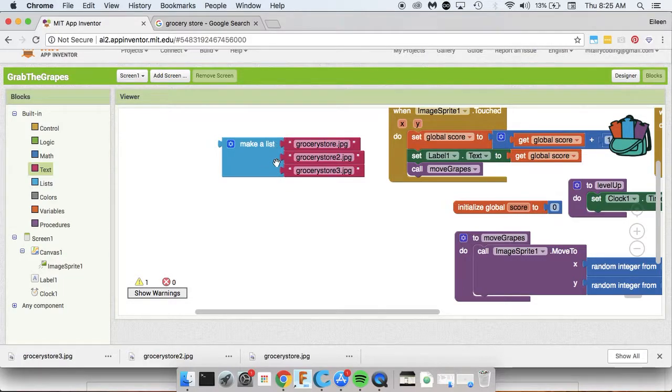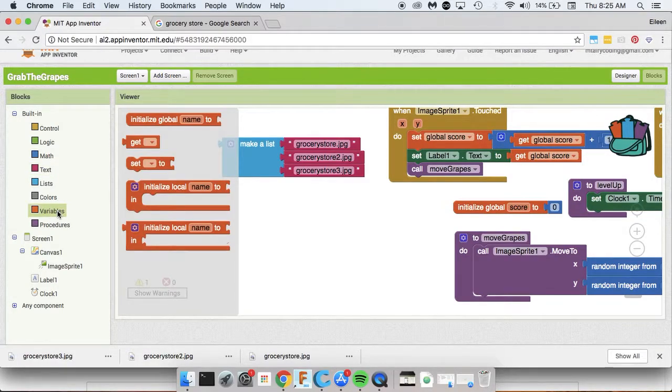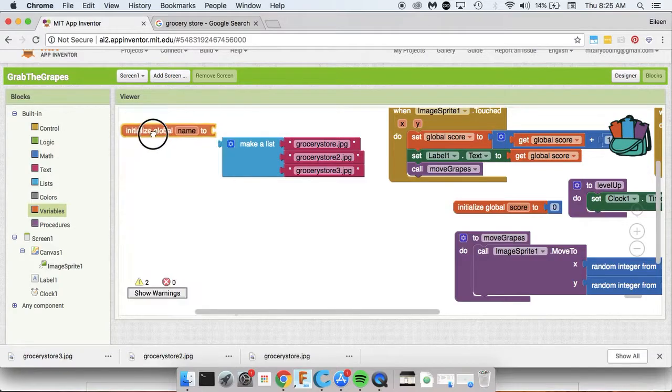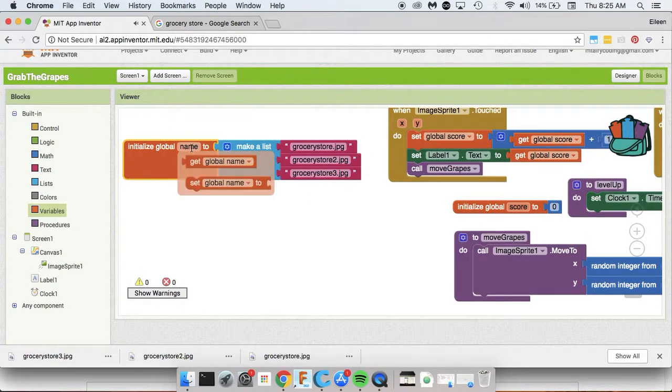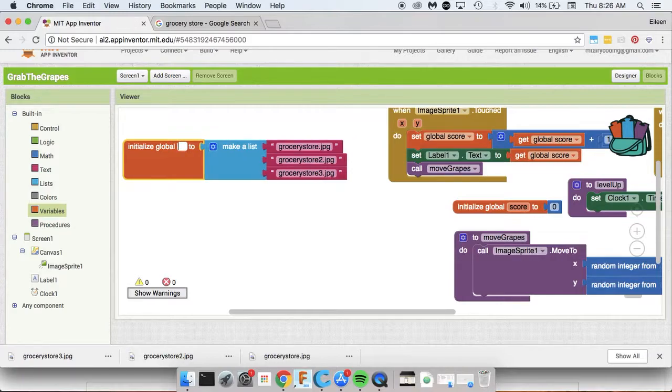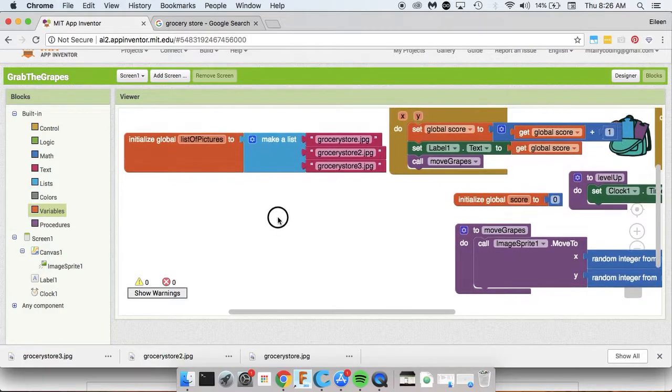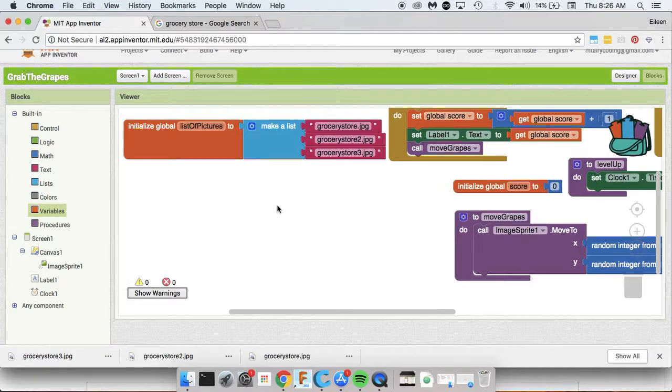Now I have a list of my pictures, but I need to store it somewhere in the computer's memory. I need to tell the computer where to save this list. And that means I need to make a variable. I will take this block that says initialize global, and it is asking me what I want to name my list. I will call it list of pictures, because that is what it is. Now, I can get random things from this list to make the computer change the picture.